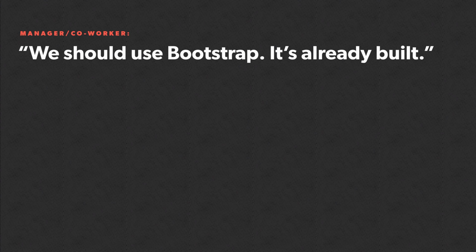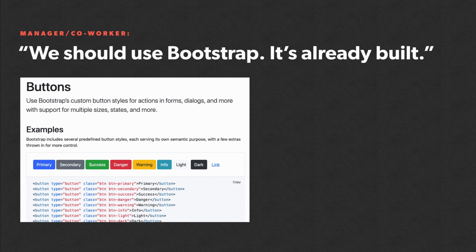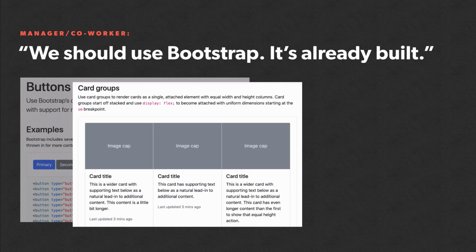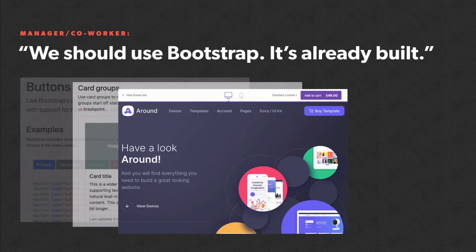By now, you've probably heard from a manager or coworker, we should use Bootstrap. It's already built. This will save us time. We can have a system. And perhaps they've sent you documentation for different user interface elements, maybe even some templates that you can buy that look pretty good. Maybe even some Sketch and Adobe XD stencil sets.